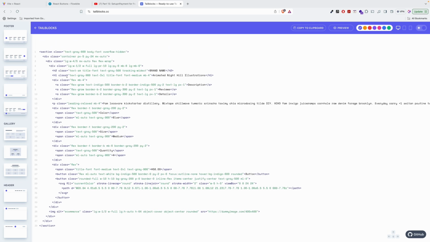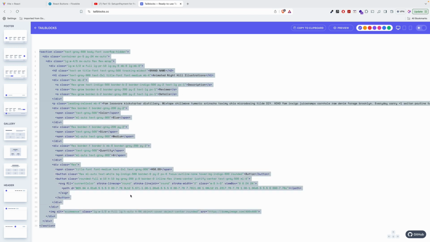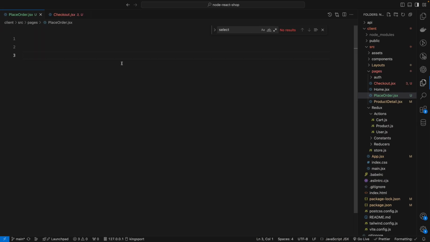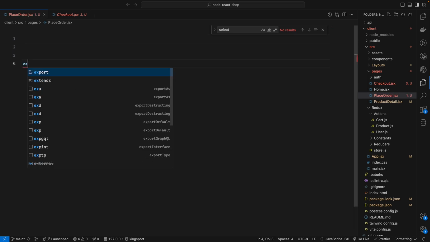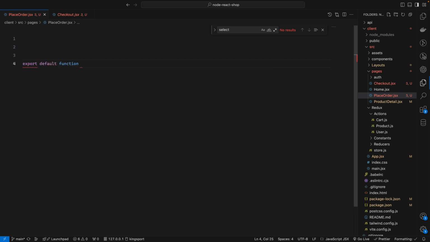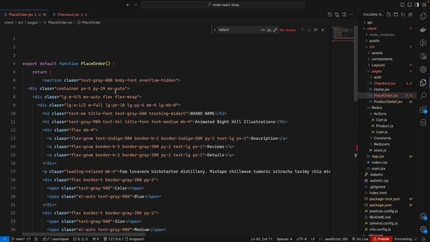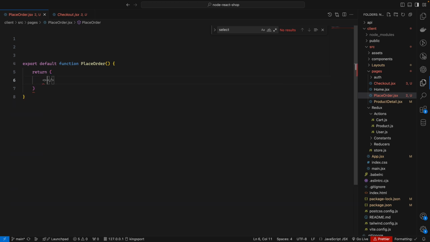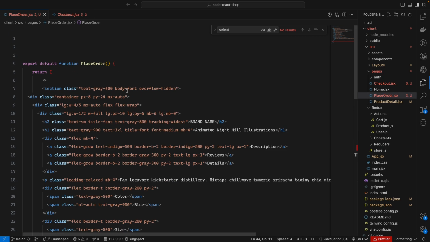This is the code we got. It's simple, just HTML Tailwind CSS code. So I would copy it, and then under here I would say export function PlaceOrder. Inside the function I will return the code we just copied from the site. I think we need to close an empty tag.